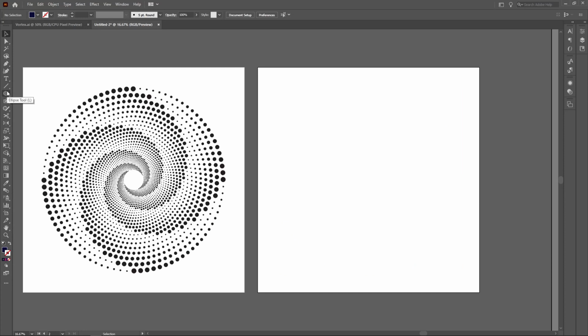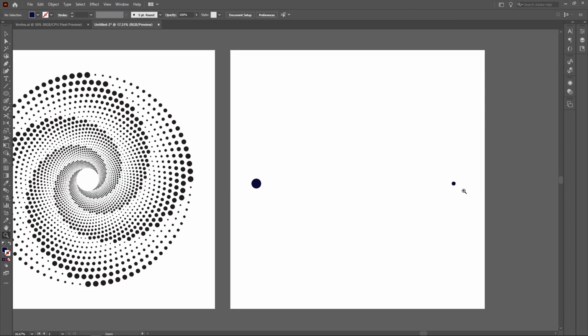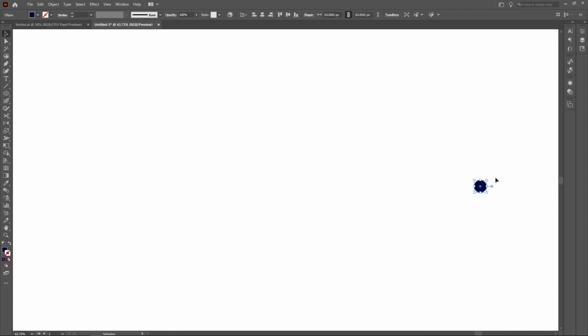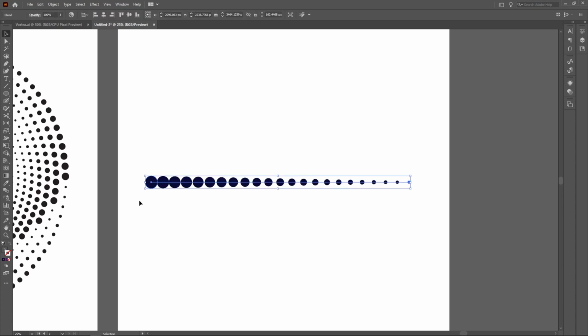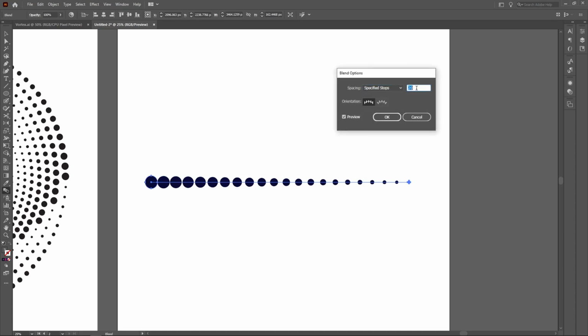Delete it. I need two circles for this. So one, let's make it like this, and another one, a smaller version of it. More smaller. Okay, perfect. Now, select this board and press Ctrl Alt B. This is a short key for the blend tool. And now reduce these steps because we do need gapping between two circles. Okay.